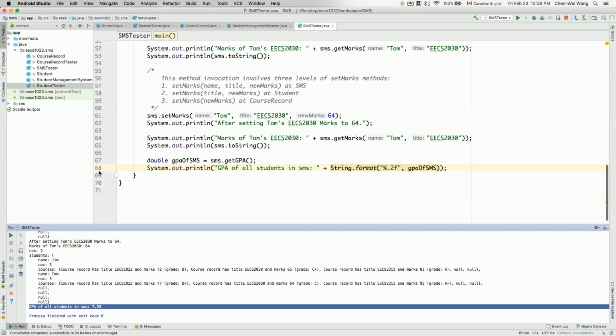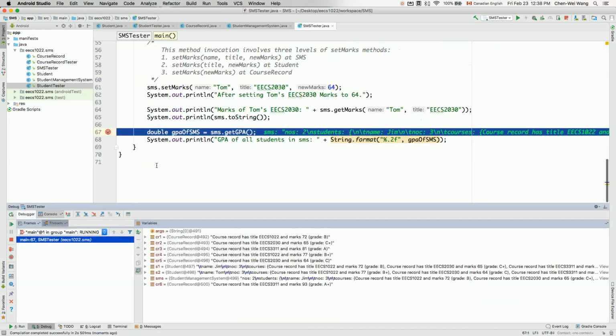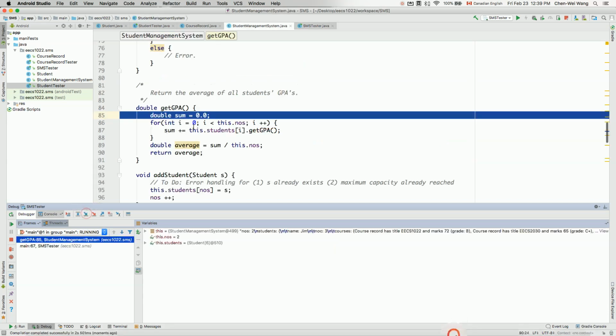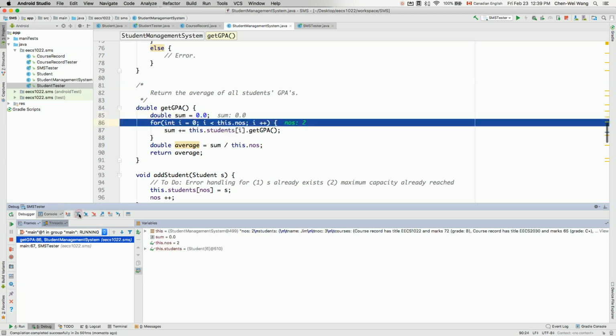Let me just do one more thing. Let me again show you the debugger. It's really important to know how the debugger works. Okay, let's launch the debugger over here, and we'll pause at this line. Let's now step into to see how the get GPA works. So now this get GPA over here is at the level of student management system. Now you can see this .nos, if you move your mouse over, is actually 2. That means I counter will be 0 and 1. As soon as it reaches 2, we'll exit from the loop. And then we'll go step over.